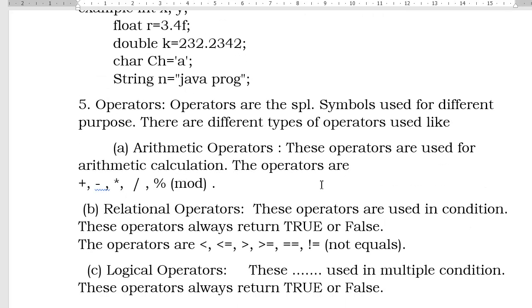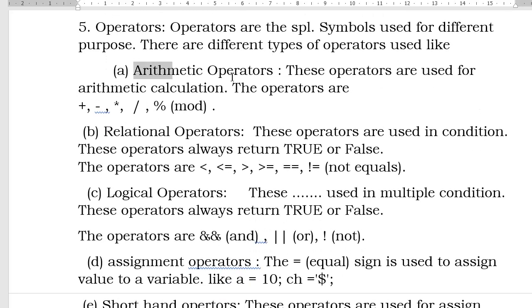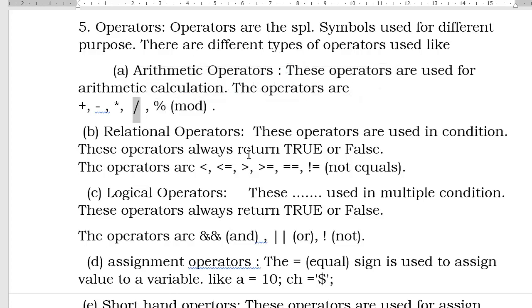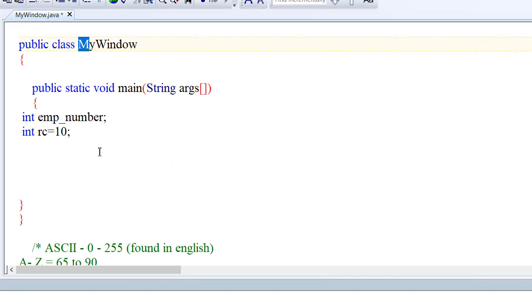Now coming to the operators. The arithmetic operators are used for arithmetical calculation, that is plus, minus, multiplication, division and modulus. Modulus is used to find the remainder, and division is used to find the quotient. Directly you can work with this.